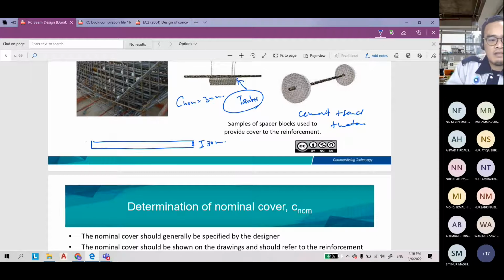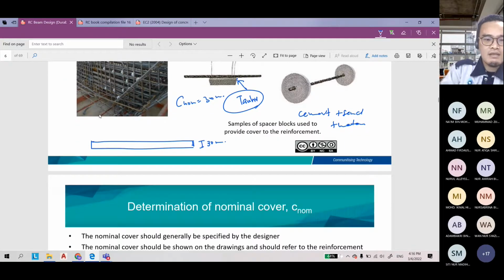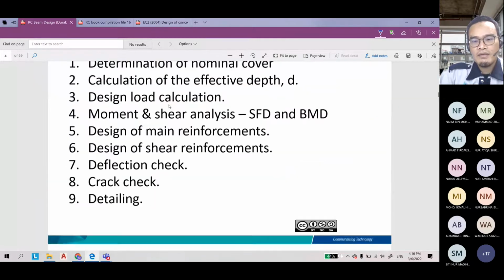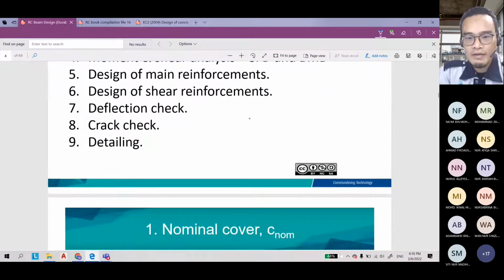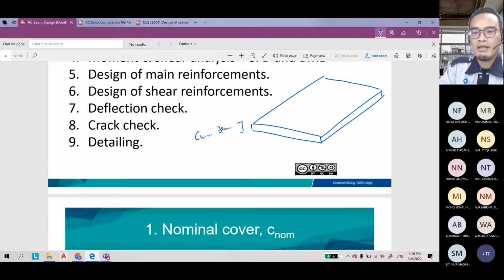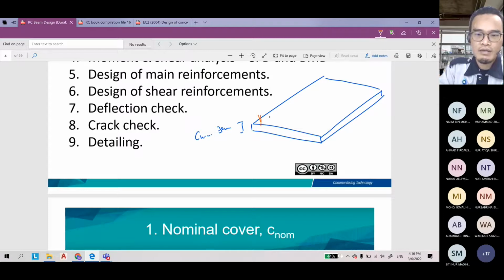Then they will mix it and lay it on a horizontal place, like this one I draw here. The thickness is about 30 mm, because it is your C nominal, and then they will provide wire.